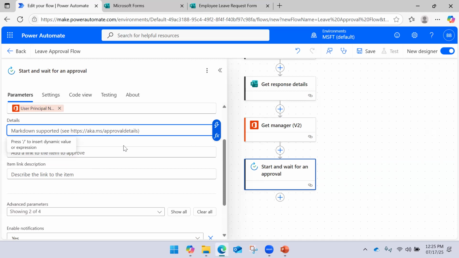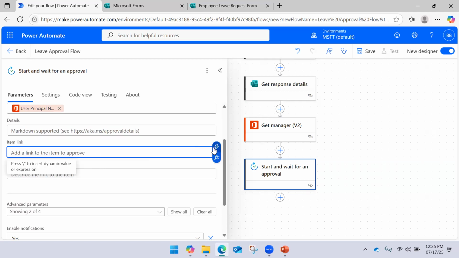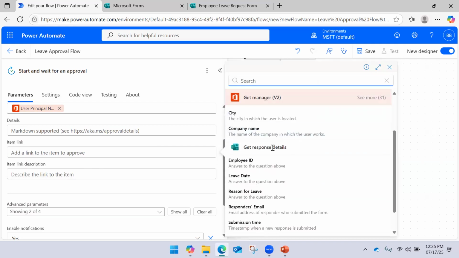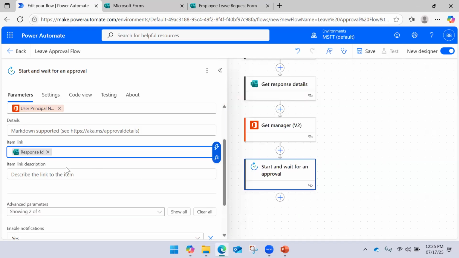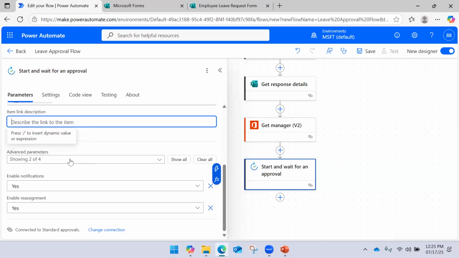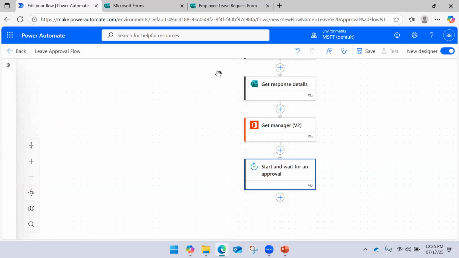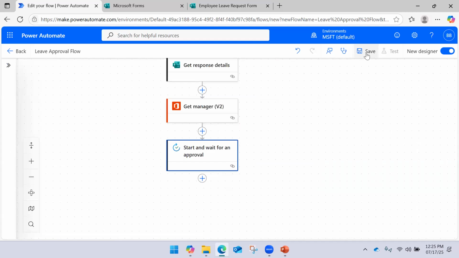If you want to add anything, you can add it. Item link, if you want to add the item link, you can add. Or form ID, I can add. Form response ID, if you want to add, you can add. Item link and description are not needed, right? So this is how the details are filled. Now save.